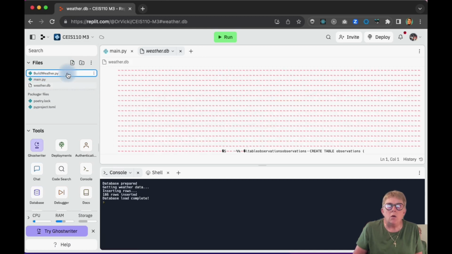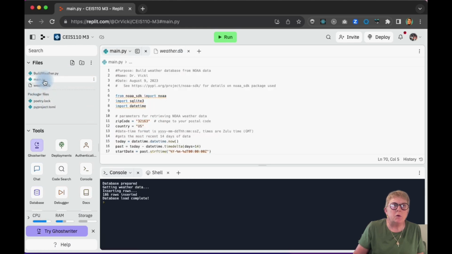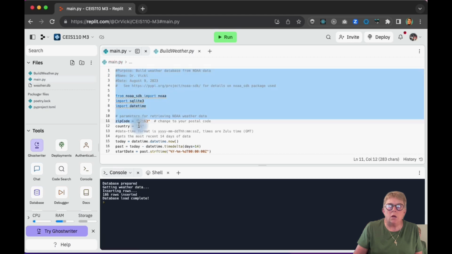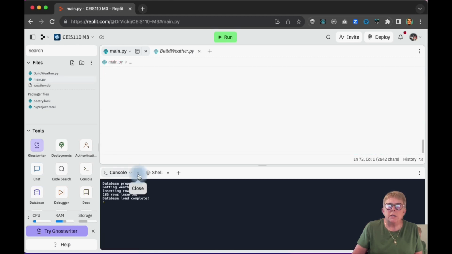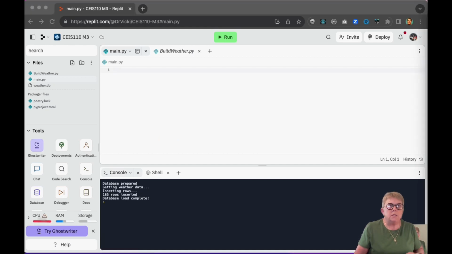Now, replace the code in the main. See right here, we have the code already. Don't worry about it. We copied it, remember? Now it's in build weather. So we're going to go here, the original main. We're going to take all of the code out. Boom, delete. And we're going to replace the code with the code that was given in the Replit instructions. So I'm going to scroll down over here, get it, copy it, paste it.